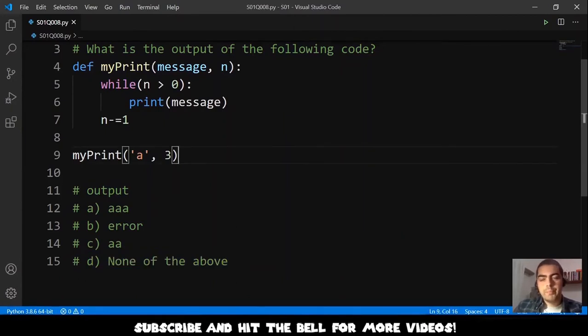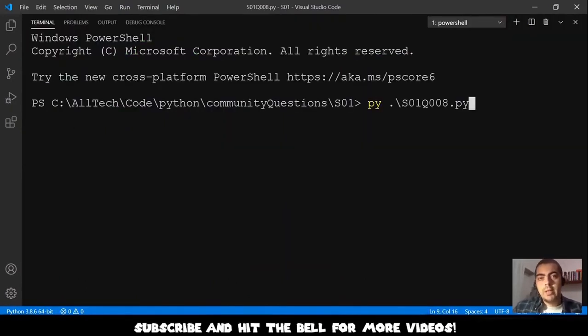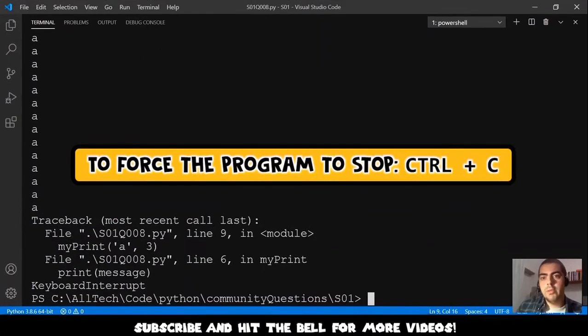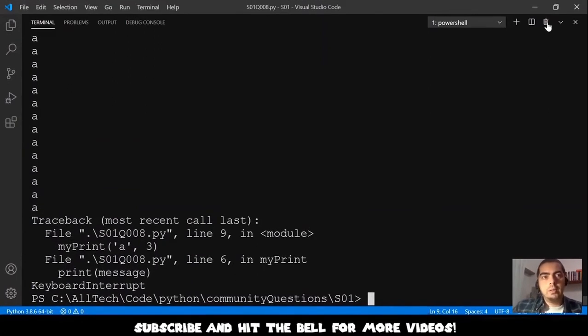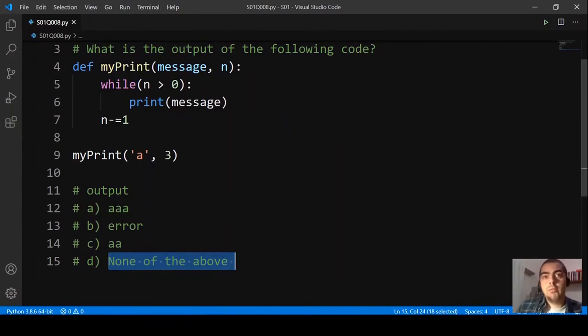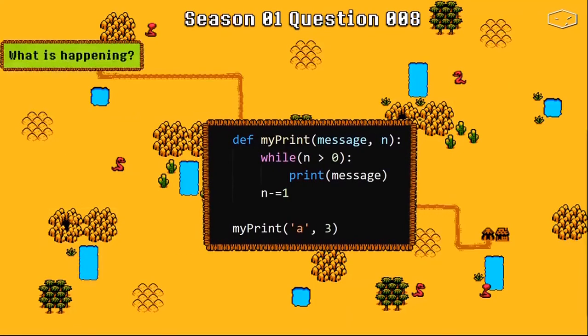Let me open the terminal and execute this, and we got a lot of A's. I have to force it to stop, okay? And let me close this. The correct answer is D, none of the above, because we got an infinite loop, okay? So, what is happening?